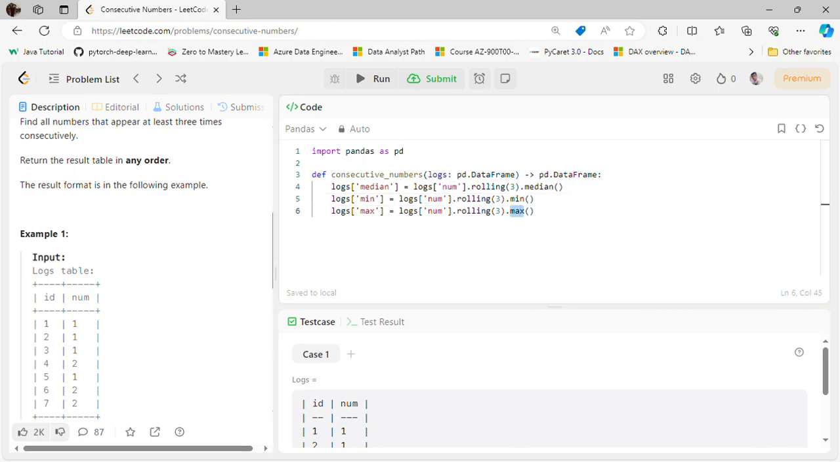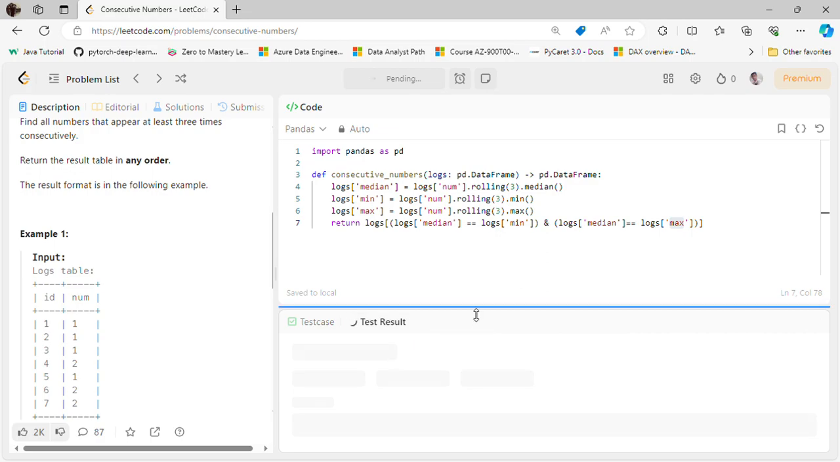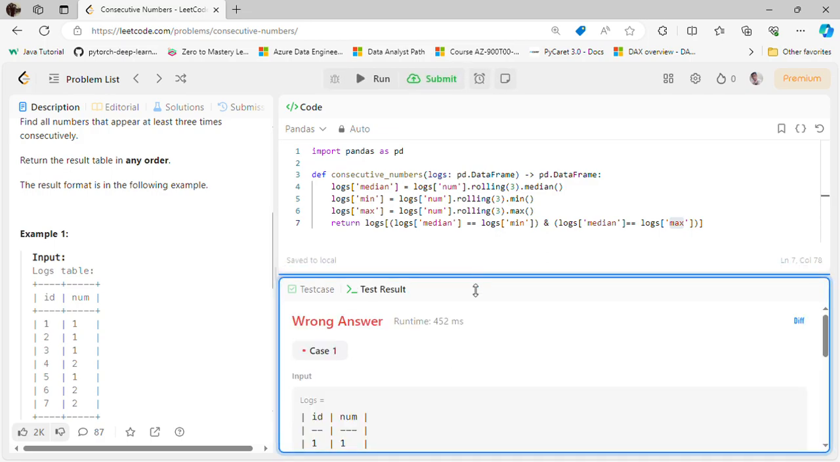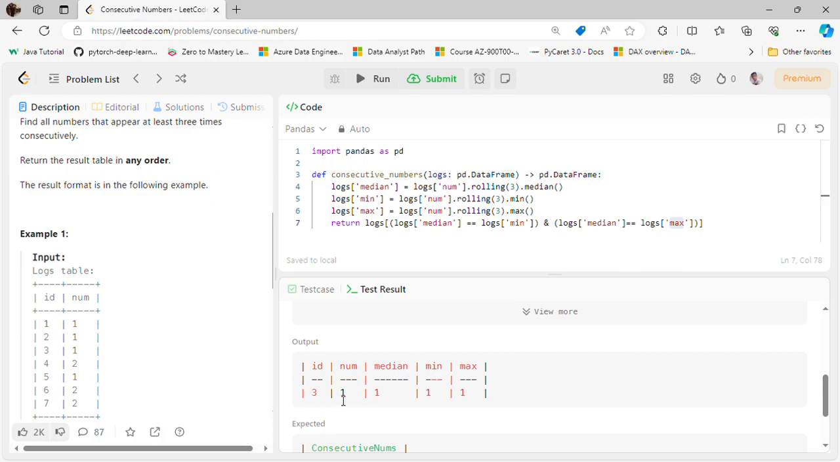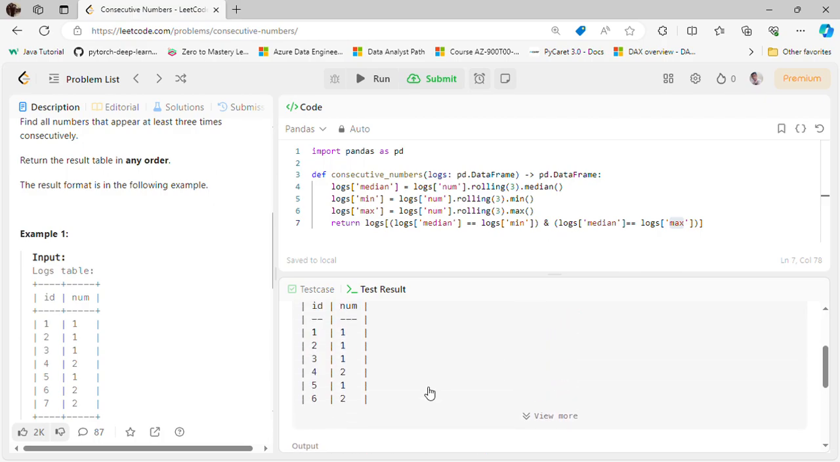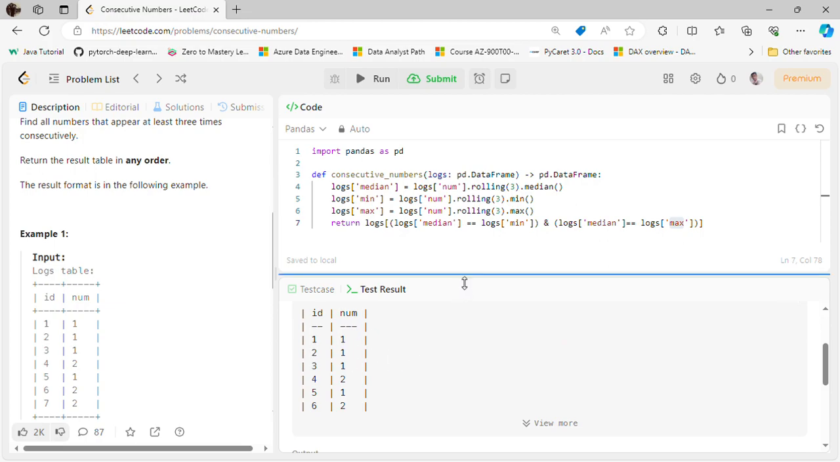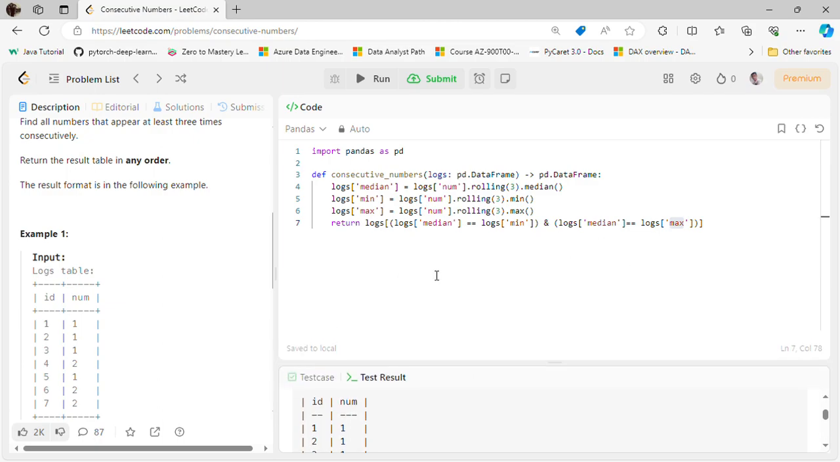Okay, so next is our result. What we will do is return where median equals minimum and median equals maximum. So let's run this one. What are we getting? We are getting one output where median, minimum and maximum are the same, that is this one value, correct. We are not getting anything else.